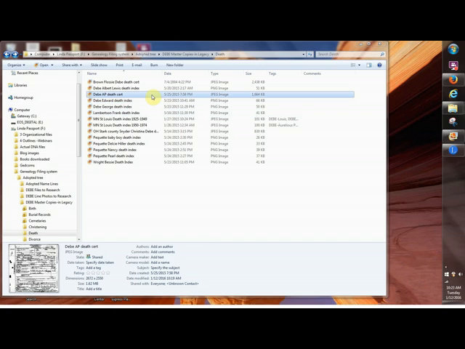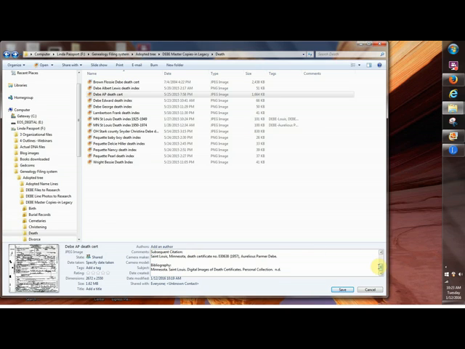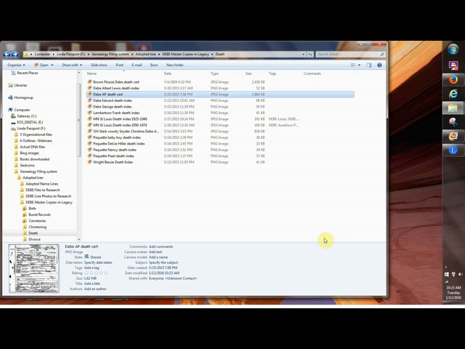So now I have my death certificate highlighted. I'm going to go down here in this box below, and in my comments section, I'm going to do a Control V as in Victor, which is going to paste what I just copied, and there's everything that was in my Legacy source. Then I'm going to hit the Save button.